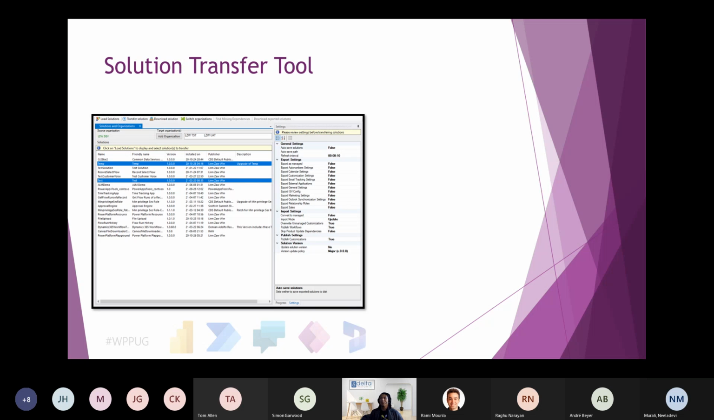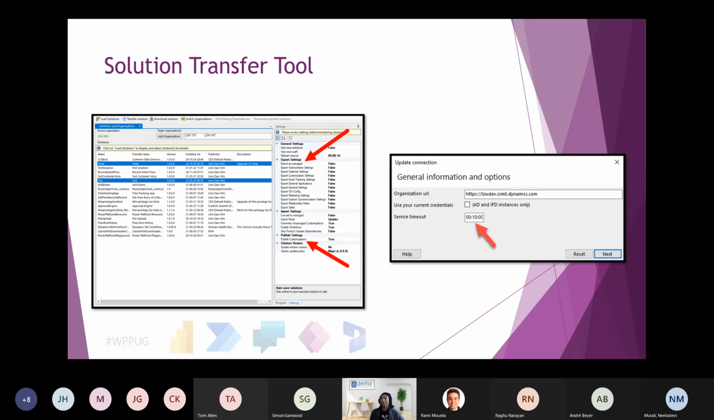So the tool will just do it if you specify export as managed or unmanaged, or if you are going to publish the solution. But if you're going to use this tool, I just want you to extend the service timeout, because exporting the solution sometimes may exceed the 2 minutes default time. So it may exceed, and your process will fail.